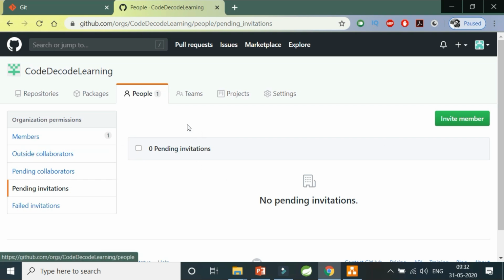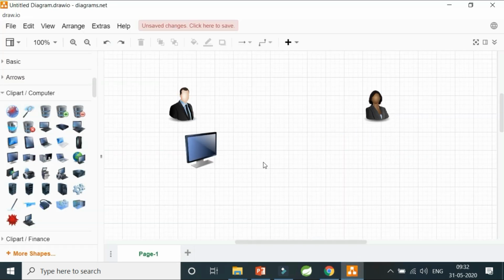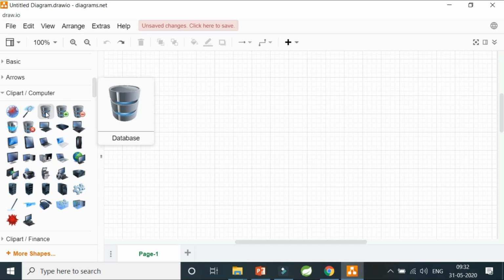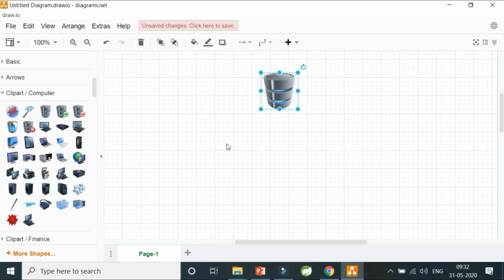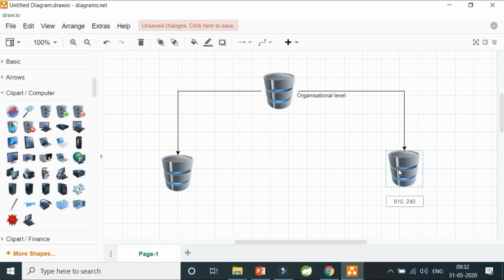Now we are going to create some repositories, because you can see there are no repositories here. I can create a new repository, but before creating a repository, let's understand it in a better way. So let's remove all this now. Now understand this, okay? This is my organizational level repository. So I can say this is organizational level. Now I can have from here different types of repositories for my team.